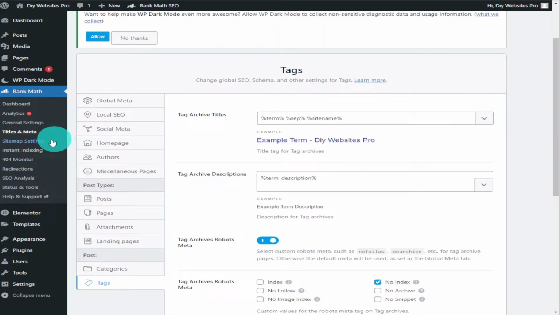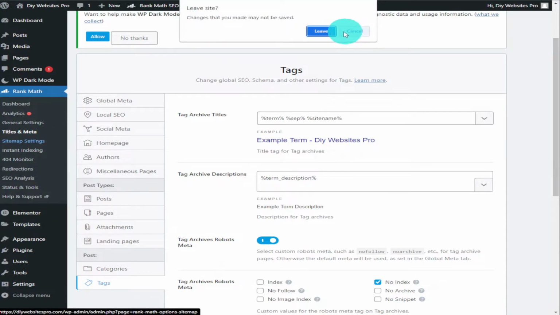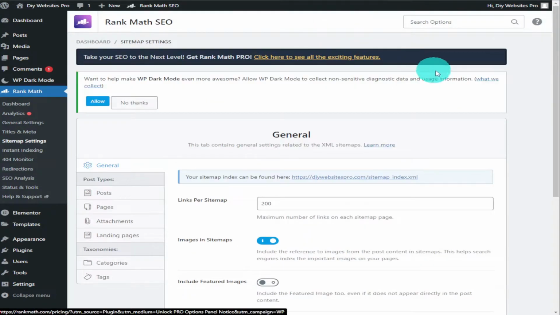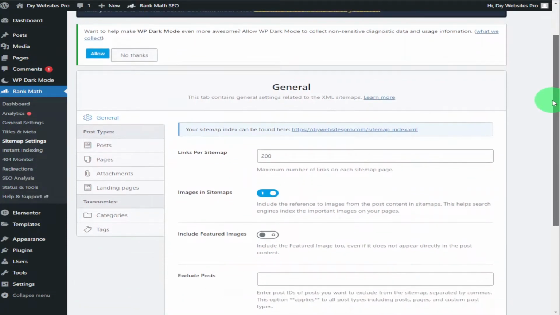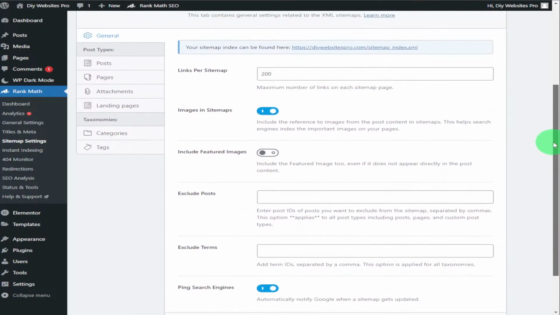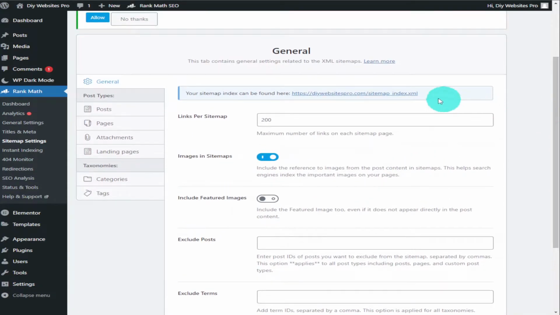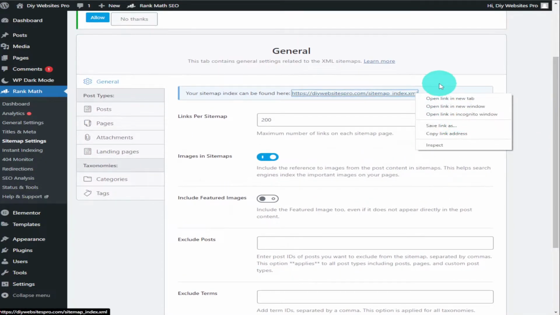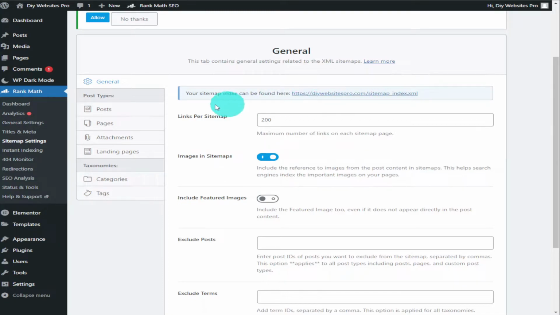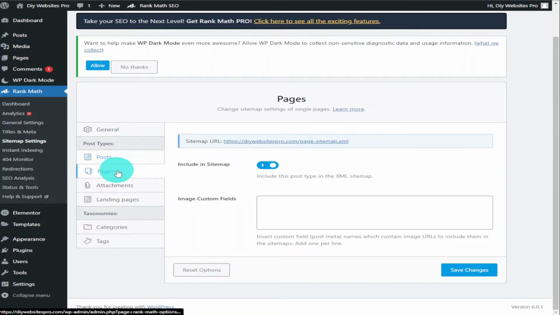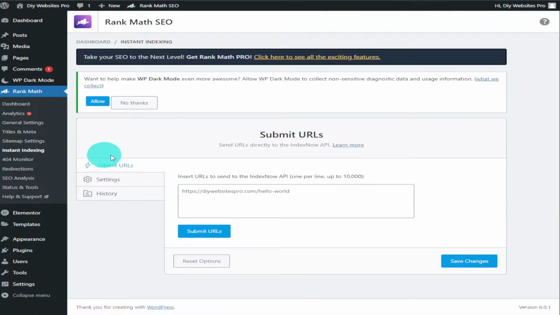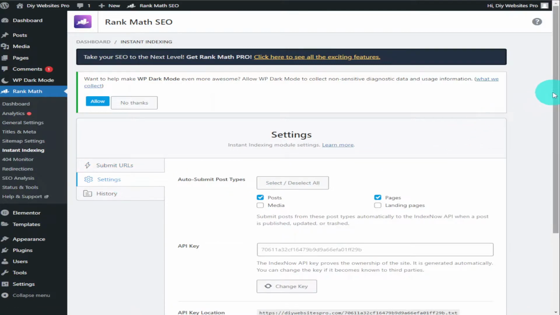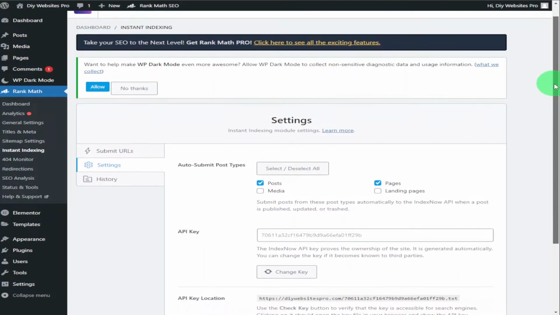Now on the very left hand side we're going to click on Sitemap Settings. The first page you come to is General, and at the top you're given your sitemap index, and all you need to do is copy and paste it into your search engines. Then click on each post type on the left hand side and copy and paste the sitemap for each section. You'll need to paste them into Google Search Console and Bing Webmaster Tools. Back to the left hand side and we're going to click on Instant Indexing. By using instant indexing, your site will be found quicker and sooner by search engines.